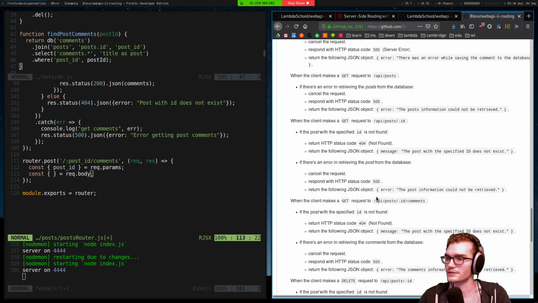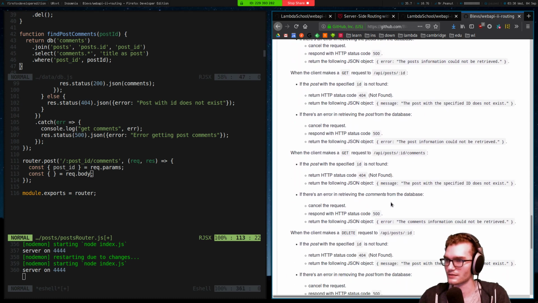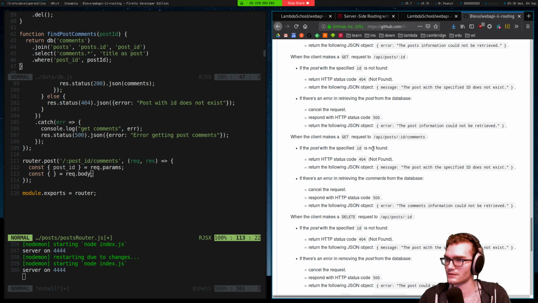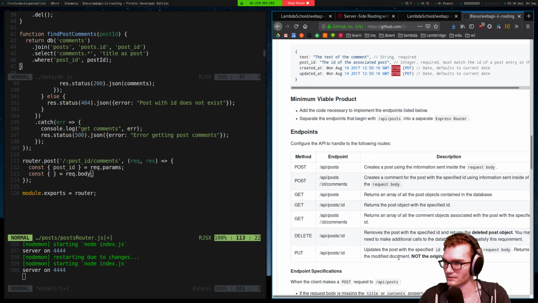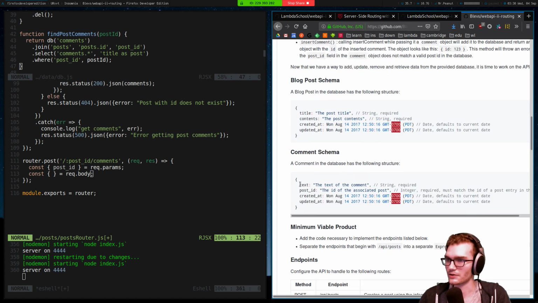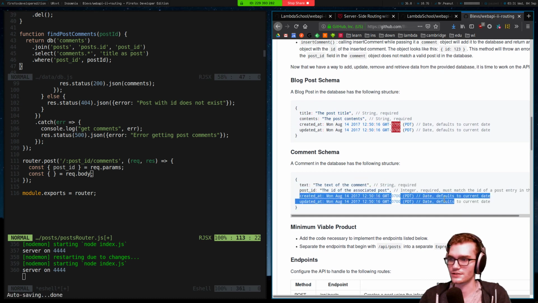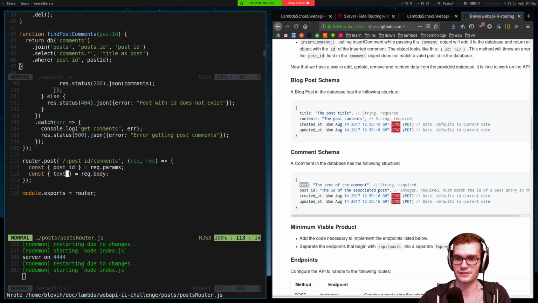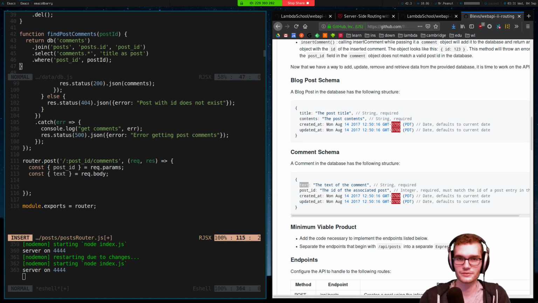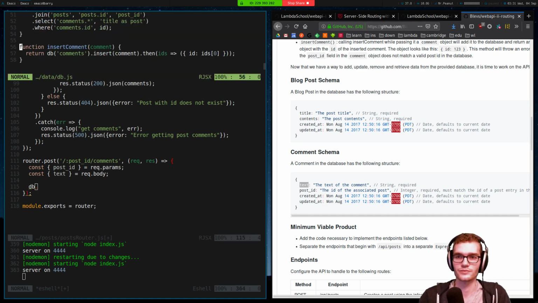Where is this comment? What are you expecting? Please tell me. Oh, it should be here. Okay, so it expects text. It has a post ID. It has these created at and updated at. So the only thing I should be getting out of body is text, right? And we'll talk about that in a second, because I bet some of you are like, wait, what about the post ID? So now I'm going to do db dot, probably insert comment.